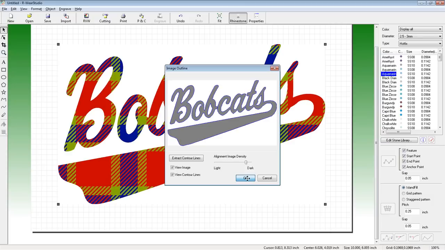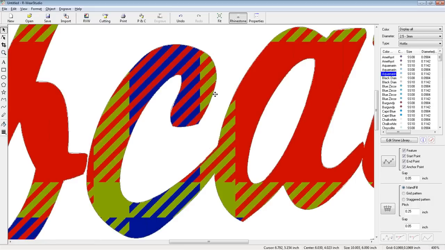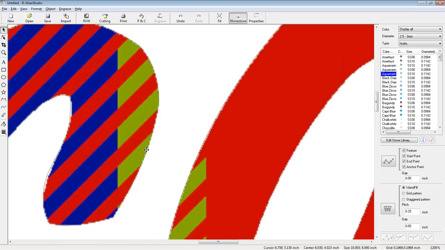When I hit OK and zoom in, you've got to zoom in real close to see this, you can see there's the cut line right there. There's the image outline that it extracted. So if I told this to be a cut line, that's what it would cut when I set it up for print and cut operations. But what I'm going to do is add those rhinestones to the outside of it.